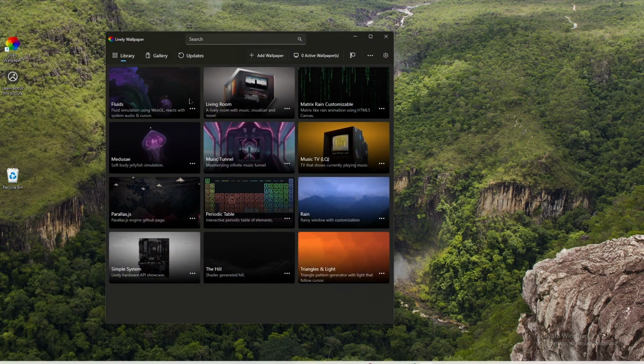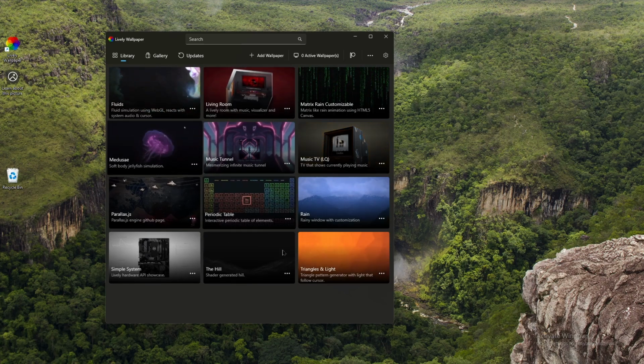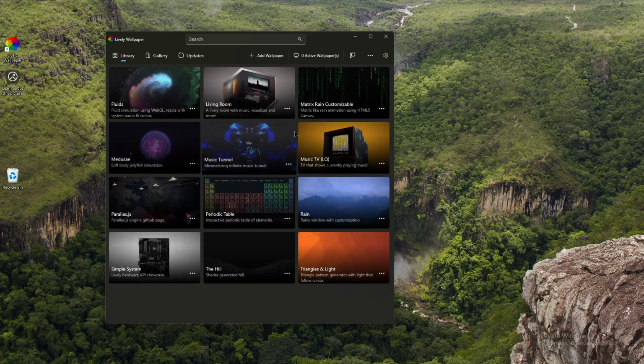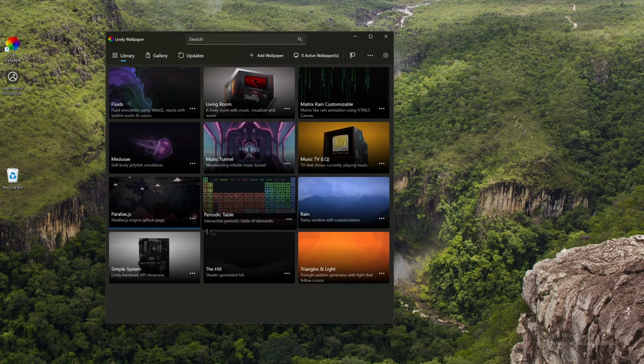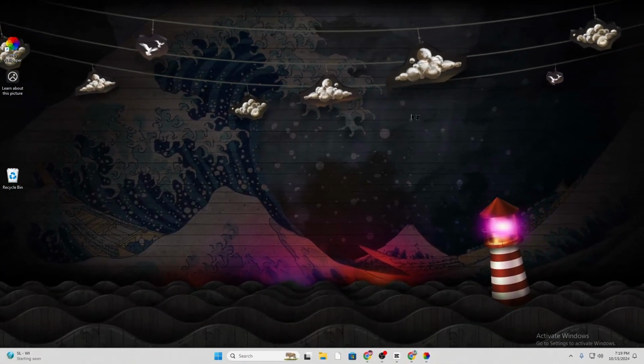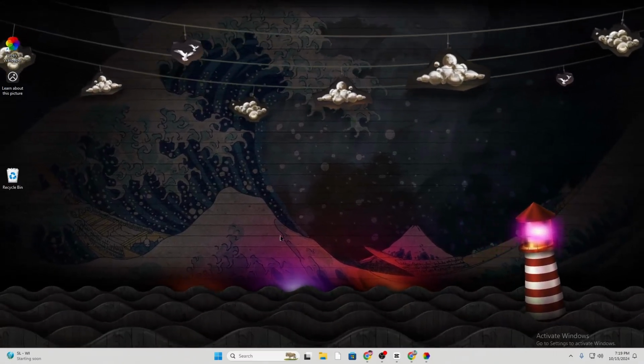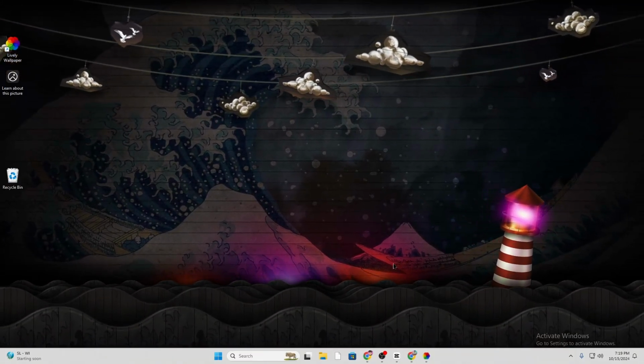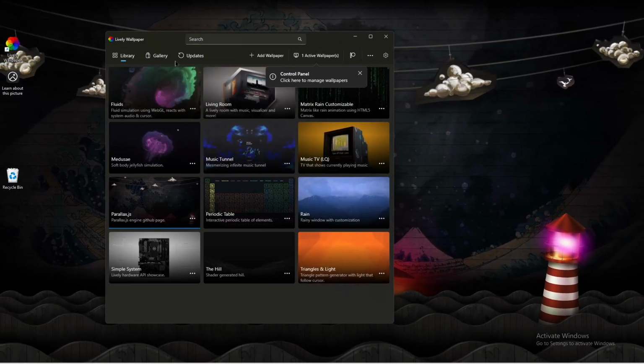And now you can see over here, you can select any of these live wallpapers, like I'm selecting this parallax. And now if I select it, you can see that this is a 3D live wallpaper on my desktop. You can choose or customize any of your preferred ones.